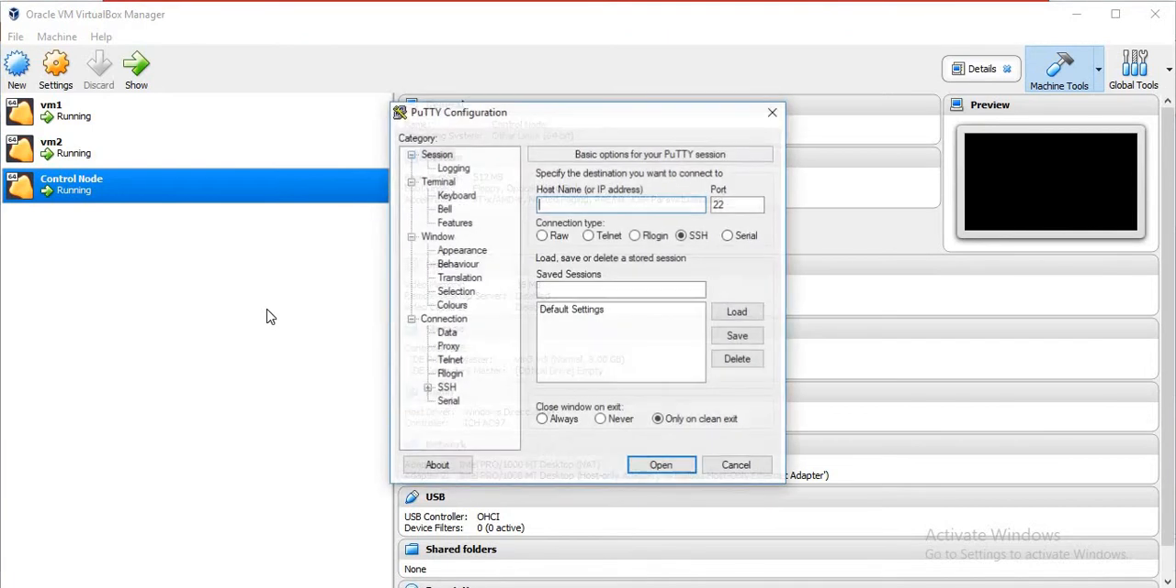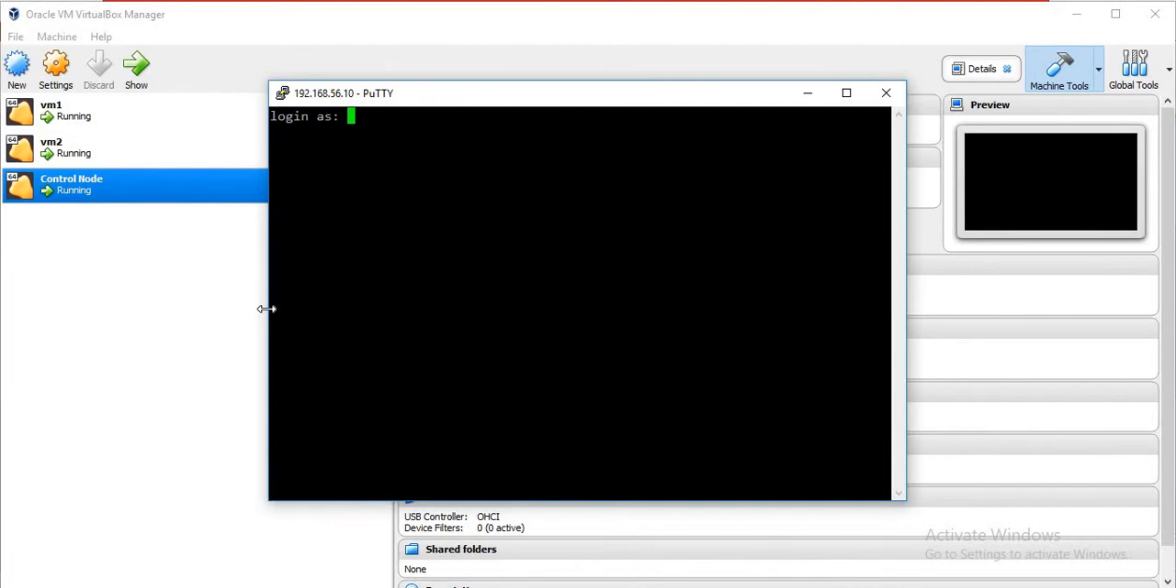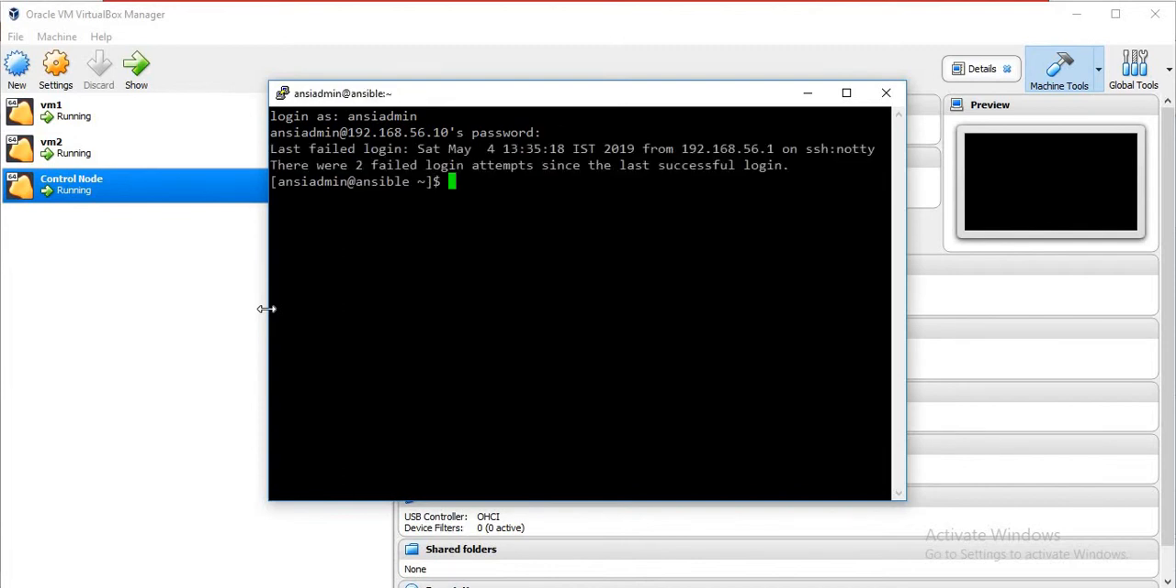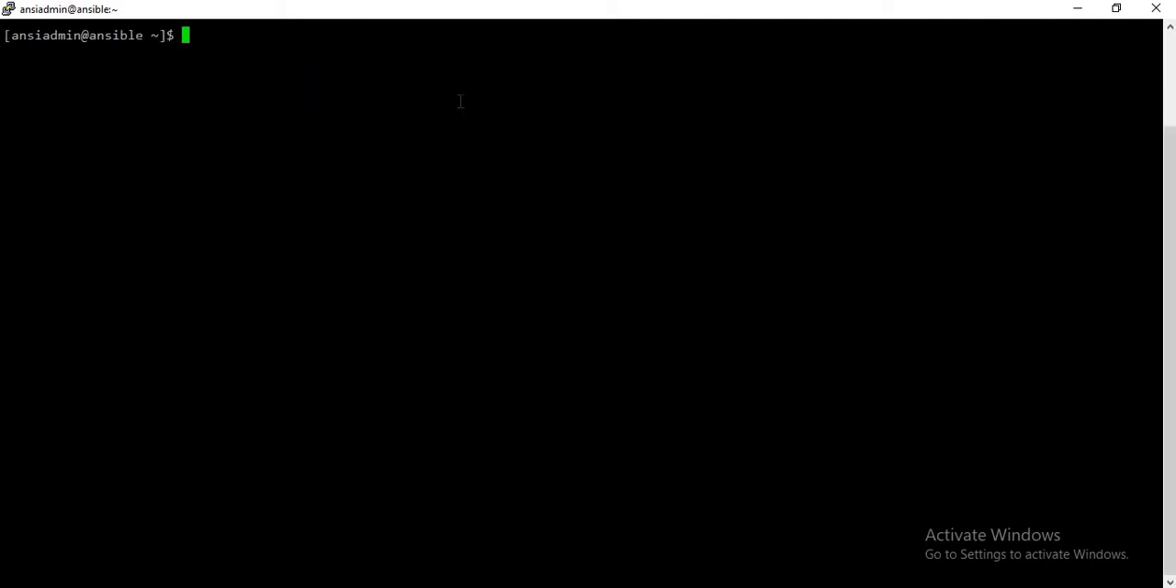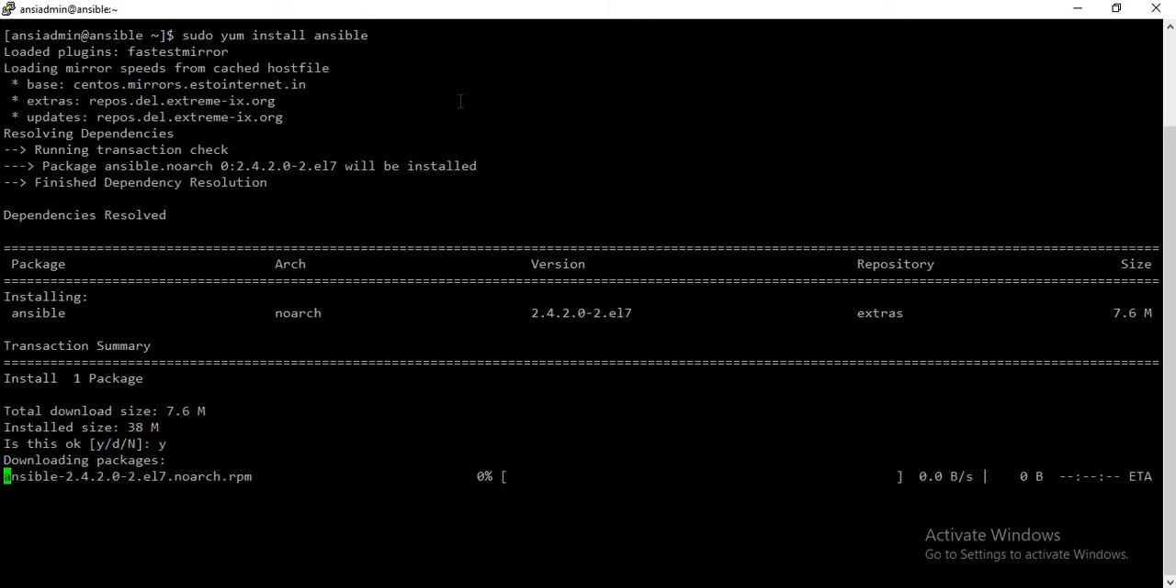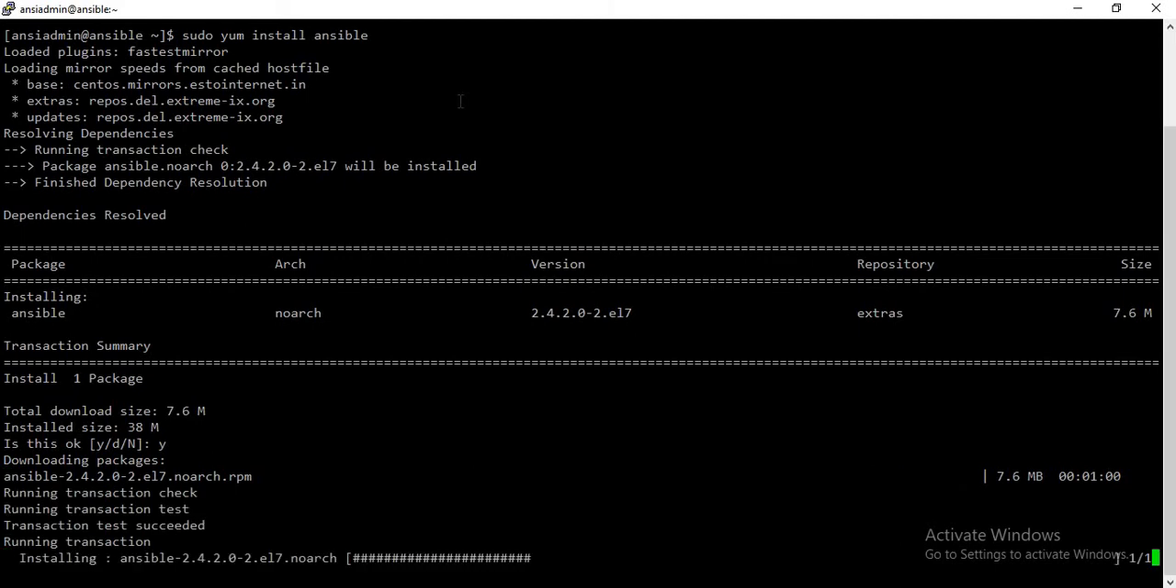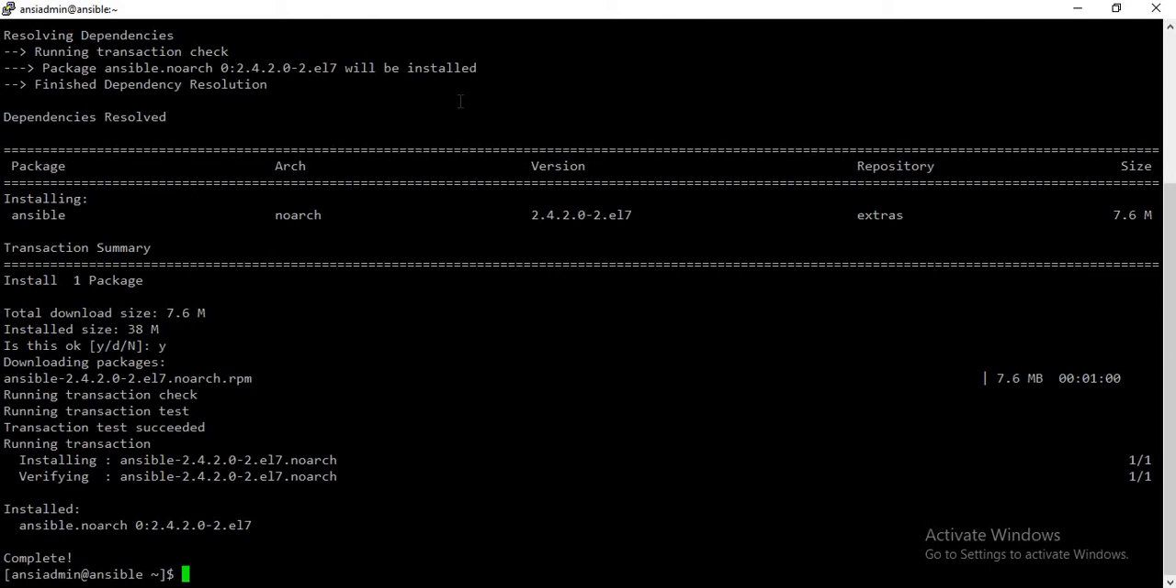Now we log into the control node with the ncadmin user, so that with that user only we configure the automation. So the IP address is 56.10. Password. So here we go. First of all, we'll install the Ansible package. So the command is yum install ansible. So here we go, the package has been installed.